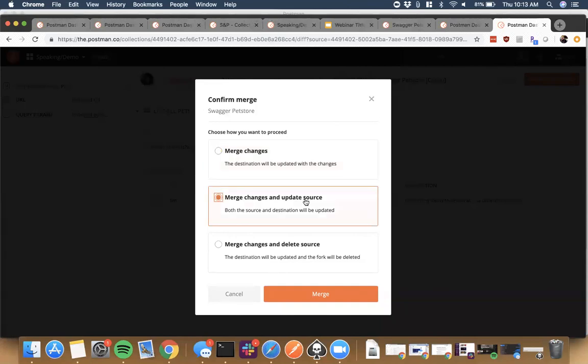We have an option to merge the changes. So this is called merging. Both update the source and the destination, so make sure that they are now the identical files. And then we have options to merge changes and delete the source. So for example, if this was the end of my small change to the Swagger pet store, all I needed to do was make that one instance while other people were developing, then I could merge and delete.